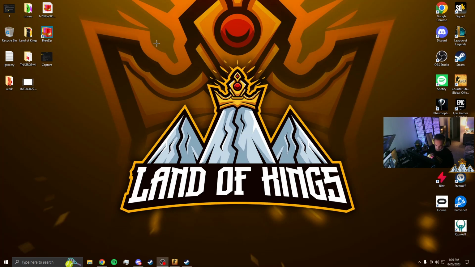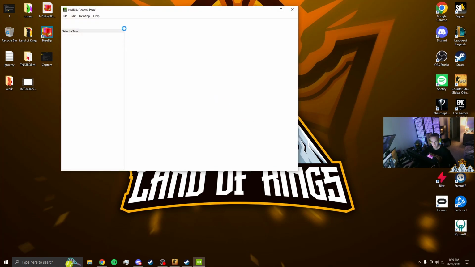I'm just going to go through it all as quick as I can so you guys don't have to skip around. So first things first, if you want to do the stretch res on CSGO and you don't want the black bars on the side, you want to play full screen, right-click on your desktop here and open the NVIDIA Control Panel. Once that opens up, it's just going to take a while here.